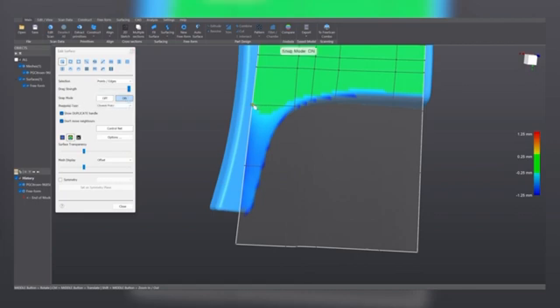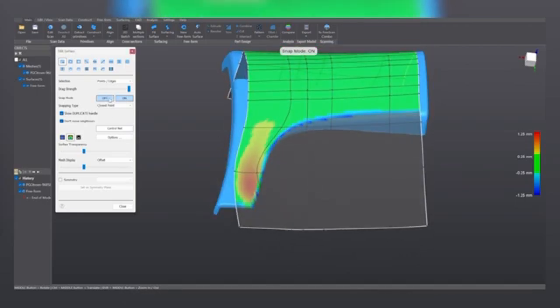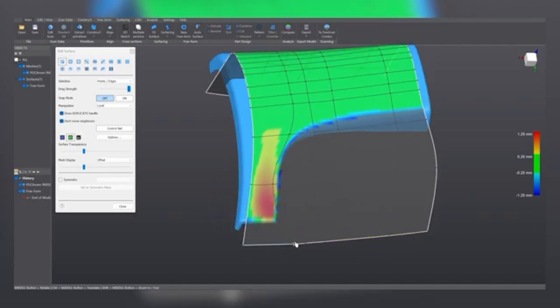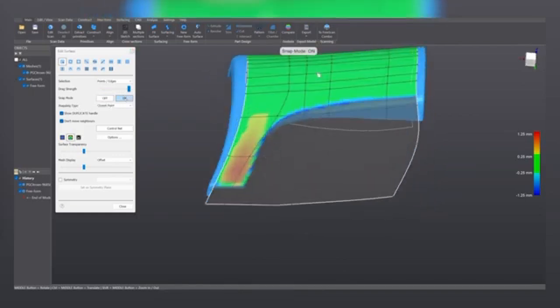First, with the snap mode on, we can adjust the points that are onto the mesh, like these ones. And now for the points that are not onto the mesh, we turn it off and we adjust them manually. Actually, let's move the entire edge to the left, like this. And little by little, let's adjust this freeform so it follows the shape of the original mesh.